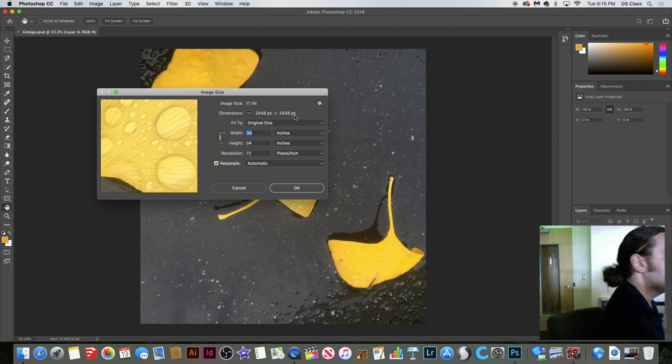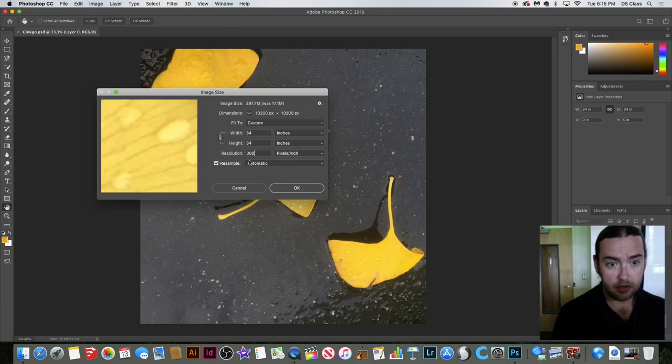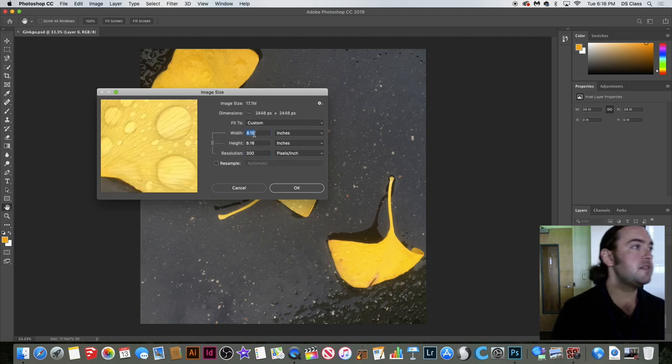This is where you have to put on your math caps for me real quick. So it's 72, it's 34 inches by 34 inches at 72. If I switch it to 300, it took it down to 8.16 by 8.16. It's the same difference.